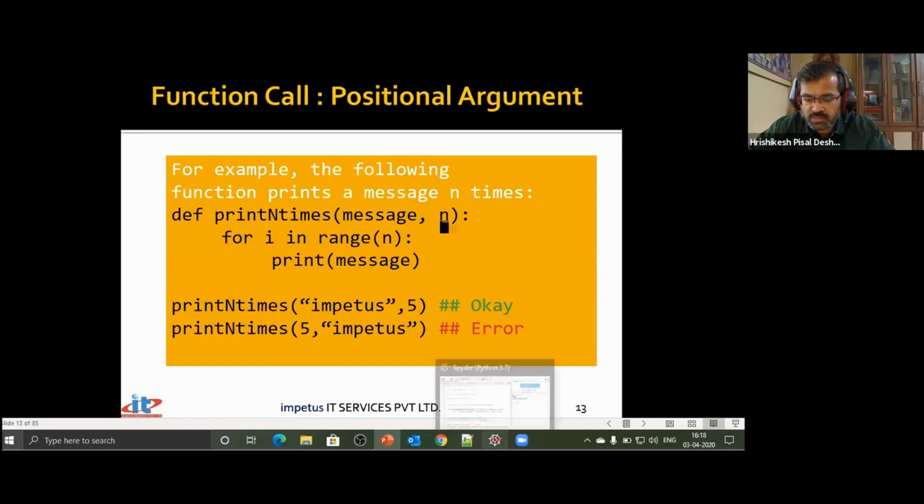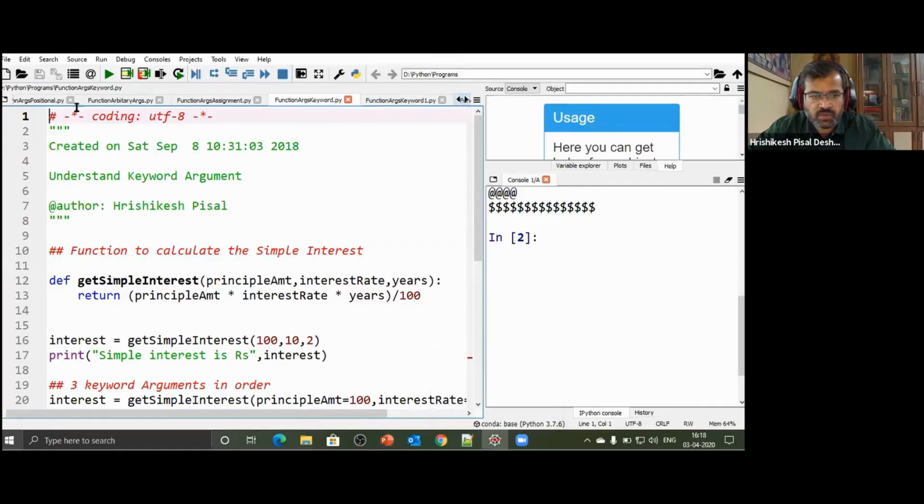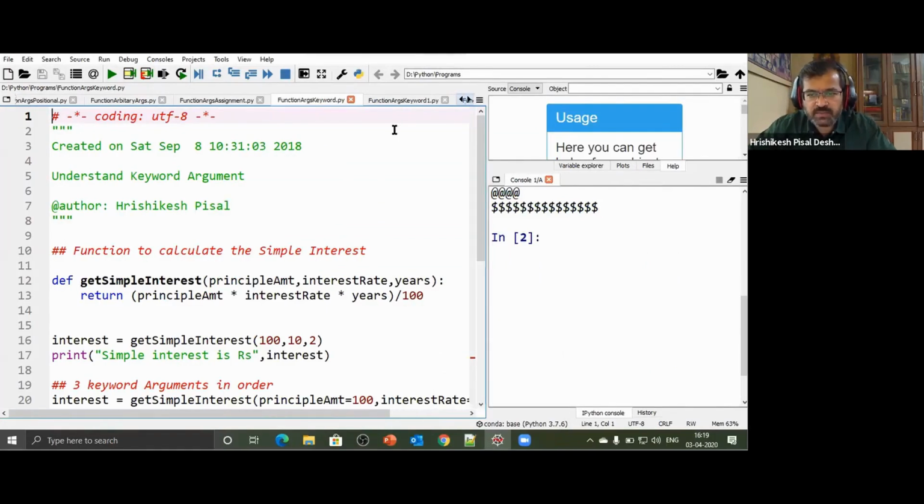Let's go to the example that we had seen last time. In this particular example, we have some variables. We have a function called simple interest in which I am supposed to pass the principal amount, rate of interest, and number of years. And depending on what values we have passed, we are going to calculate the amount. That is, the simple interest amount is what we plan to calculate.